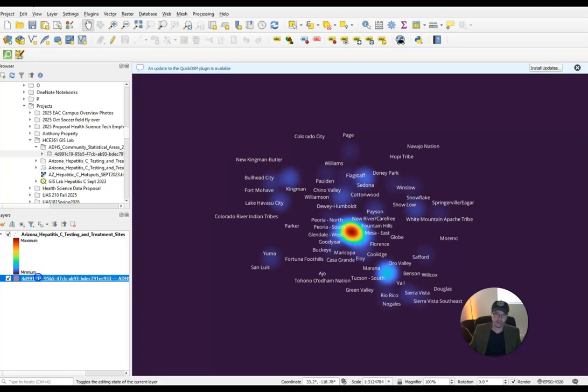Okay, I'm going to pull. Now, I can't see the state anymore, so we need to adjust stuff. But you can see that we've got these little hot spots where the testing places are around the state. So most of the testing places are right here in the Phoenix area, with a few up here in Flagstaff, but we don't have a whole lot other around the state.